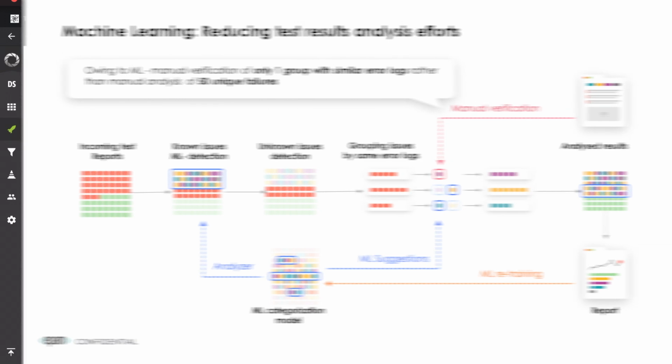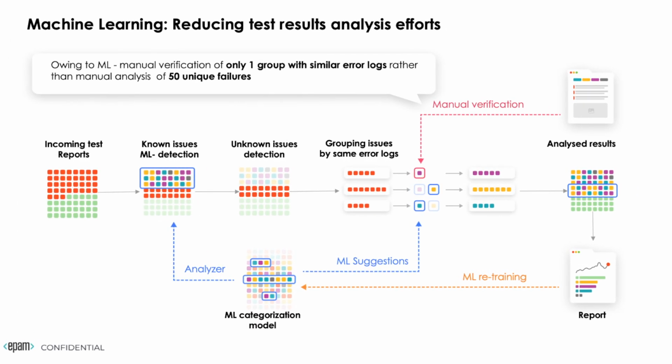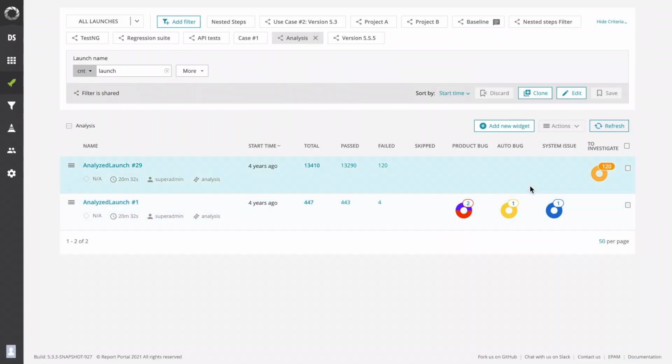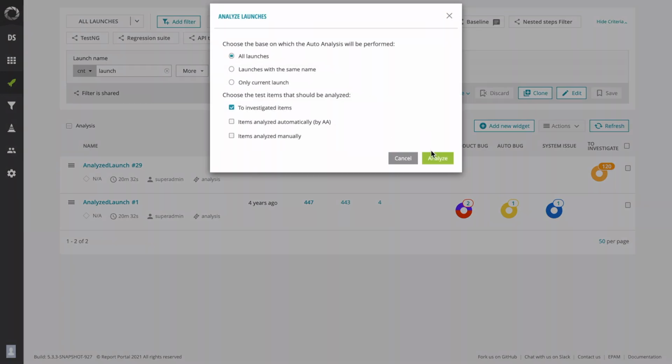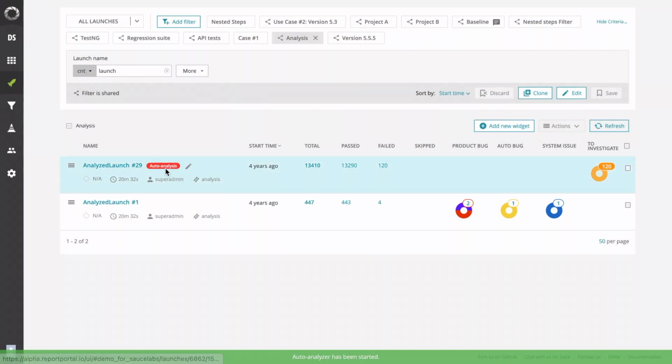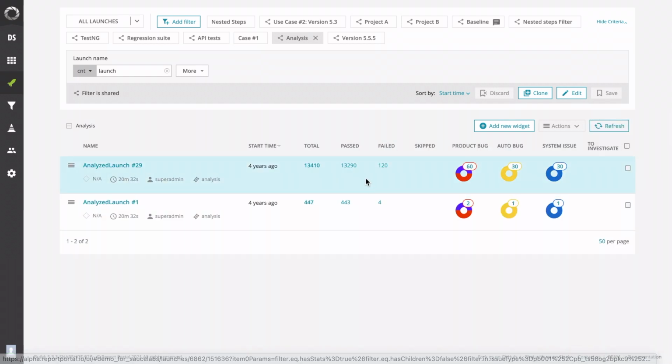The process of failure triaging is automated in Report Portal. Machine learning-based analyzer defines known failures and assigns them to issue group automatically, using results of previous investigations.